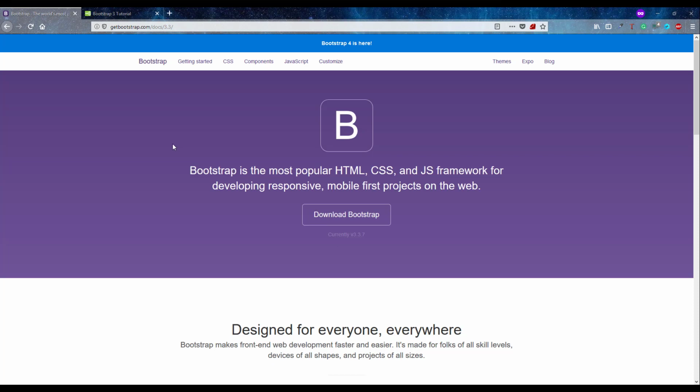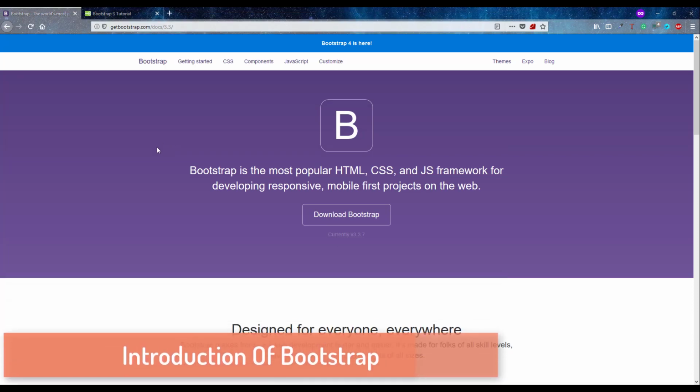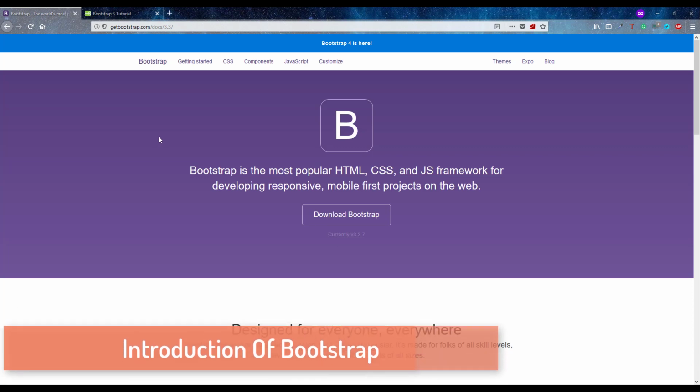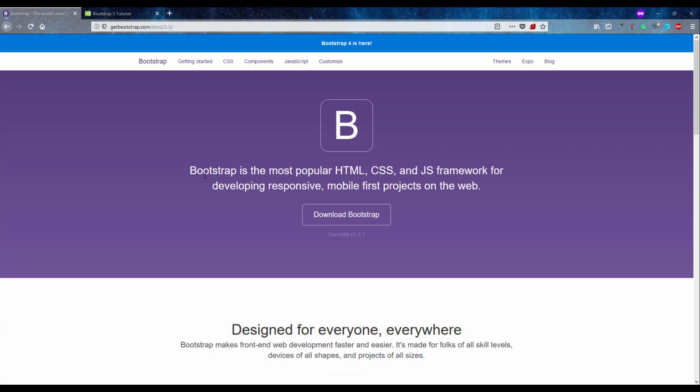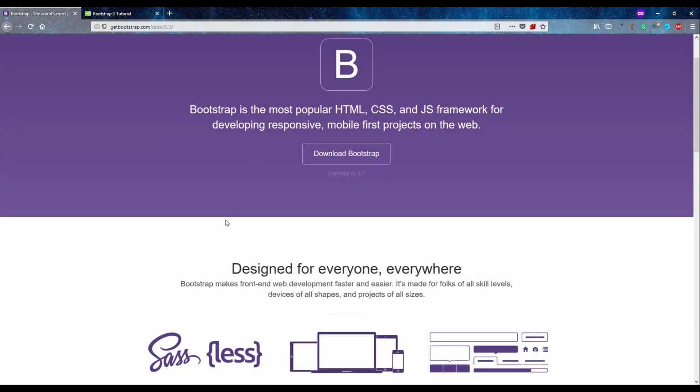In this video, we learn about Bootstrap. So, what is Bootstrap? Bootstrap is a pre-written CSS and JavaScript framework. This is the Bootstrap website. For Bootstrap, you can go to getbootstrap.com and see the Bootstrap website.